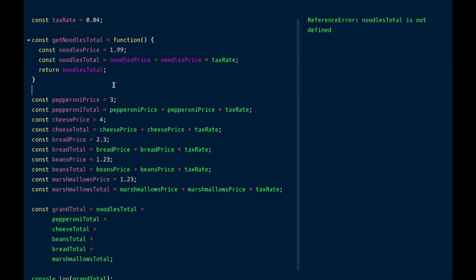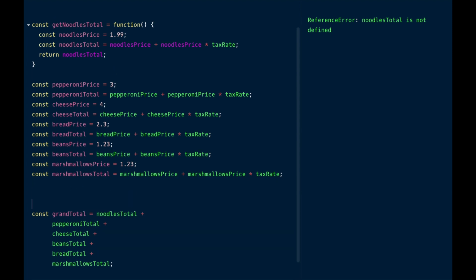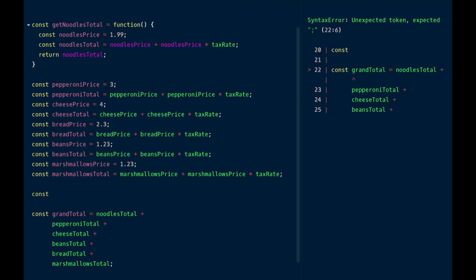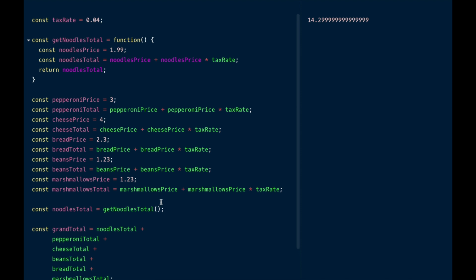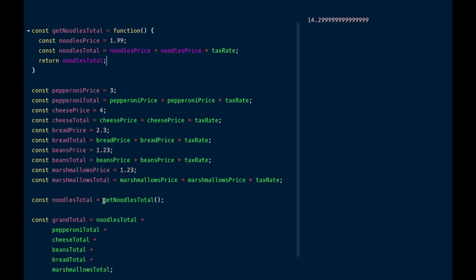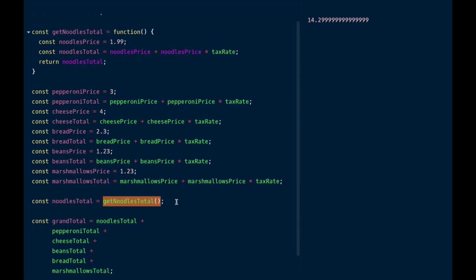Now to use this function, I just have to come down to where I want to know the total price of noodles. I'm going to say const noodlesTotal equals getNoodlesTotal. I'm going to use the name of the function and then add some parentheses to invoke it, or to run the function. When this happens, JavaScript is going to run this code. And then when we get down here to this return, it's going to give back the value of noodlesTotal to whoever called it. It's almost like this part right here gets replaced with the value of this when the function is done running, and that's what gets assigned to this constant right here.